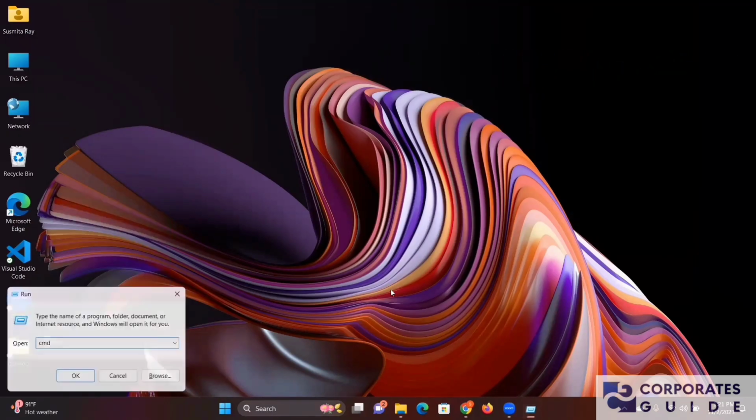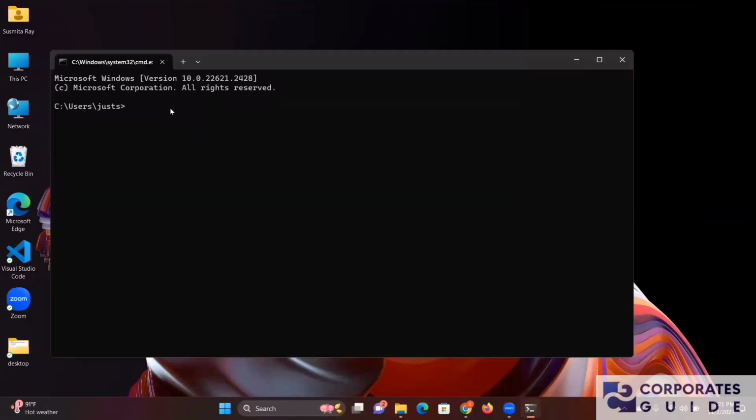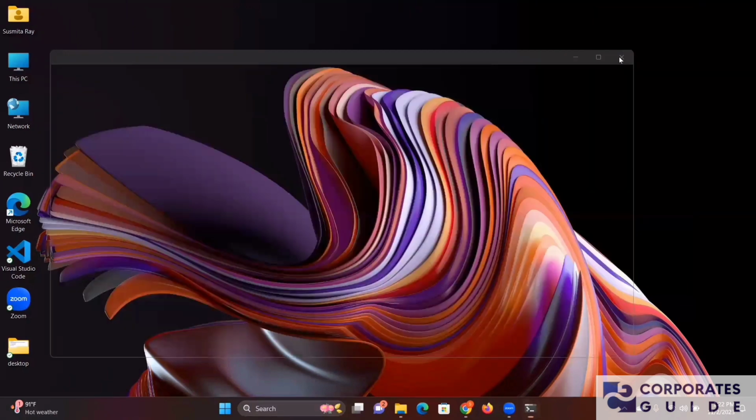Open run and type cmd to open command prompt. Let's type a command like groovy space hyphen hyphen version. Press enter. You can see Groovy version 5. So we have successfully installed Groovy on our system.